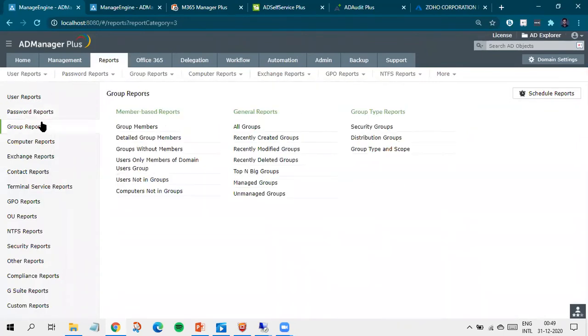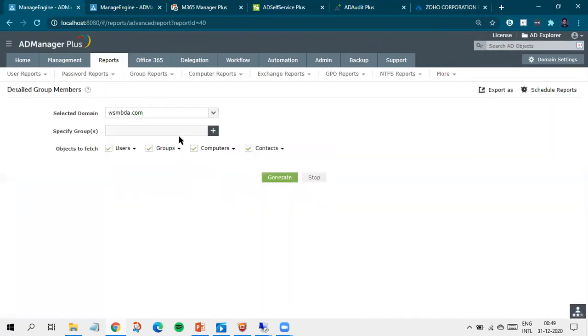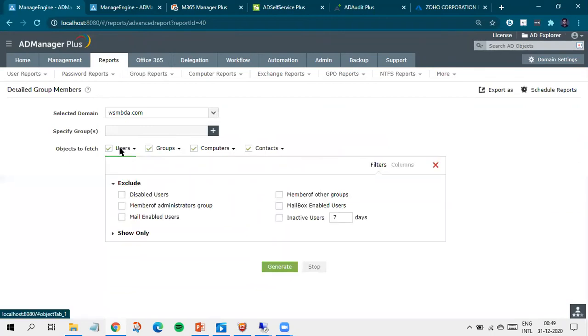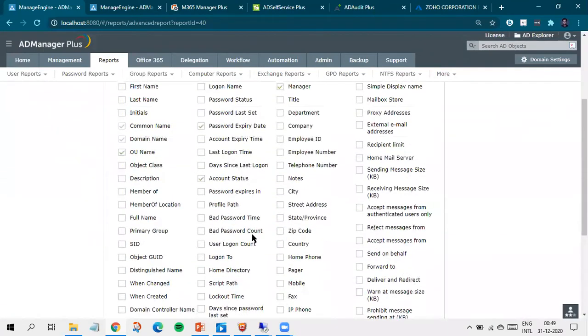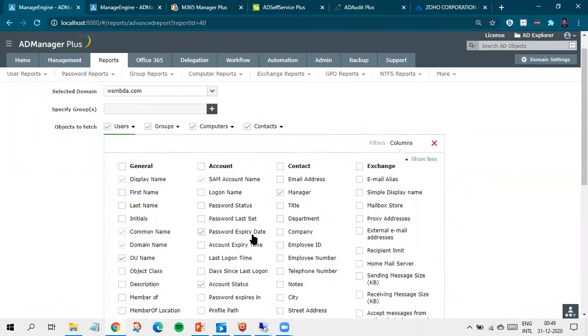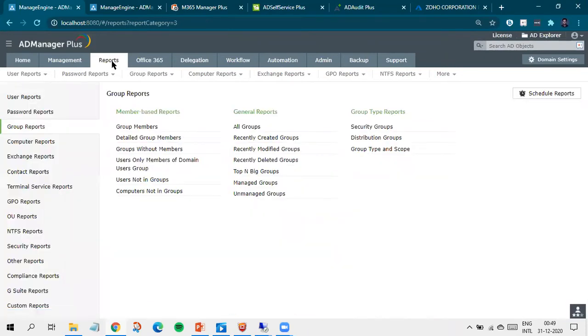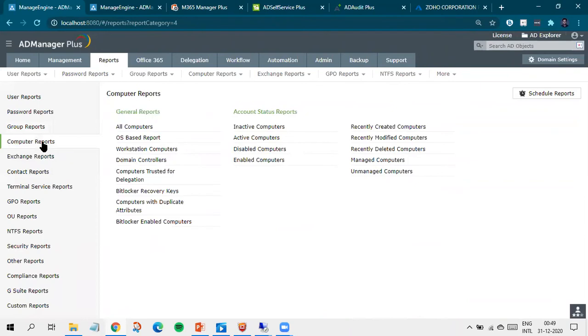Right? Similarly, we've got reports for groups where you can find out details about security groups that were modified recently. You can find out group members on a detailed basis. So you can run a detailed filter based on users and based on the attributes that these users have. Right? So this is a detailed group membership based search based on user objects, based on groups, and even at an attribute level. Similarly, you can do the same for your computer objects. The list simply goes on.